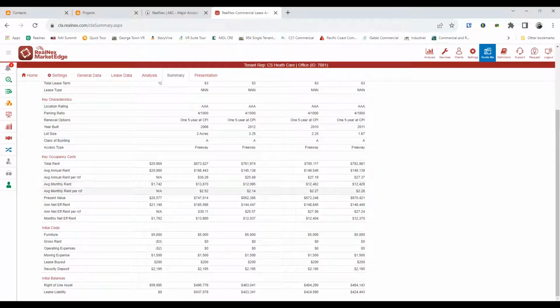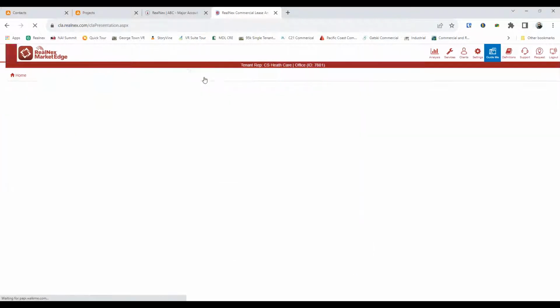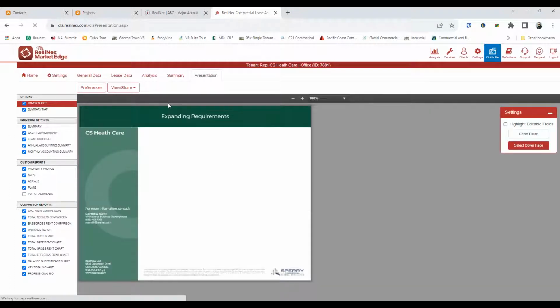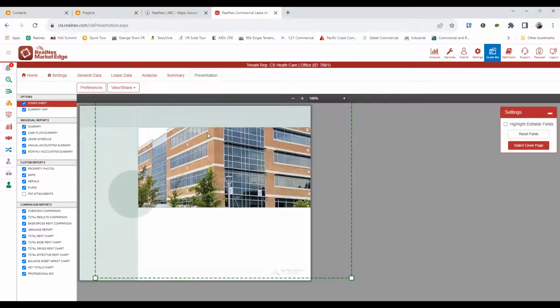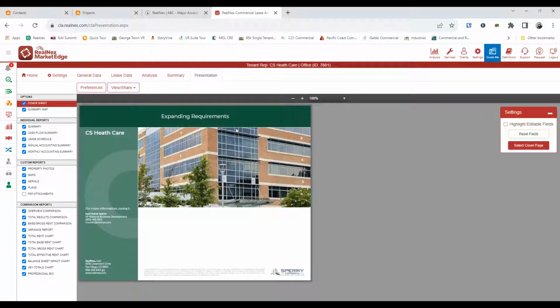And you can come down here and we can start to see, what is our build out costs? What is the initial balance, right, of use asset, lease liability, or annual net effective and present value? So again, it's going to help us determine those factors of what space we want to work on. These cover sheets can be branded for your company. So really easy to brand those for your company.